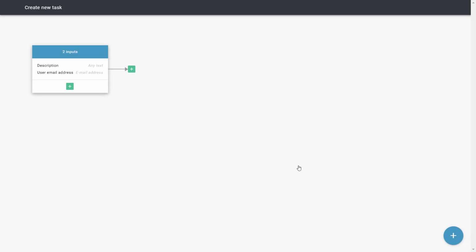Now we can create the rest of the automation flow. In this case, we first find the user that belongs to the email address, and then we create a new task for that user.